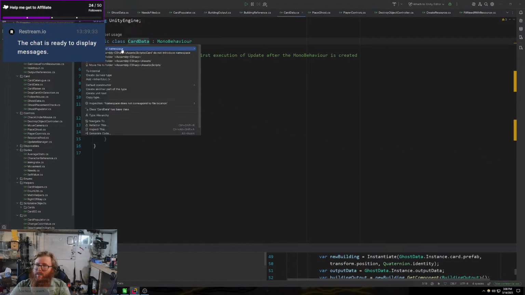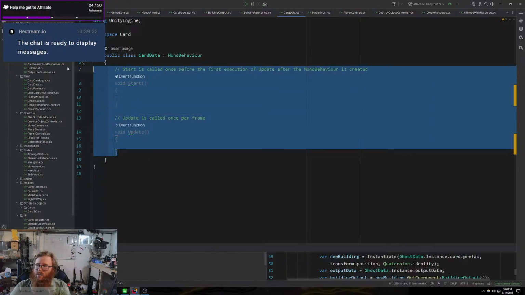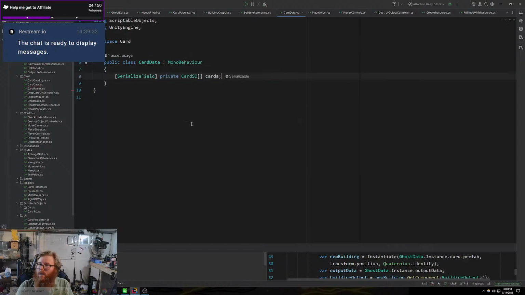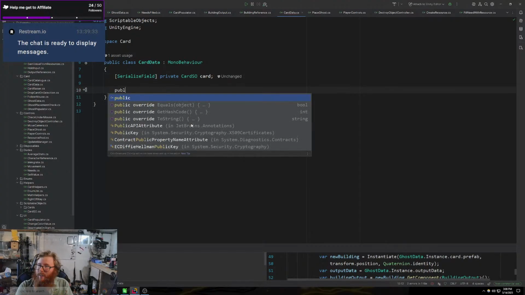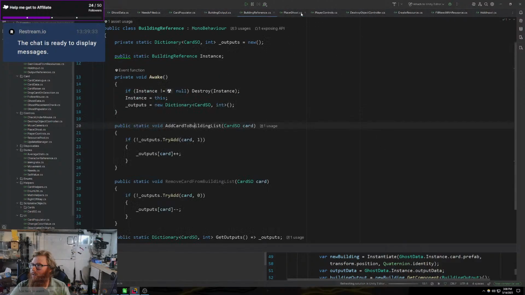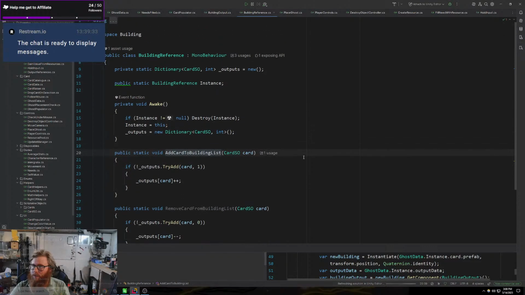So card data, all it's going to do is store a reference to the card that is on this, and then we're going to have a public that's going to return the card. Save that. Okay, so now the building reference.